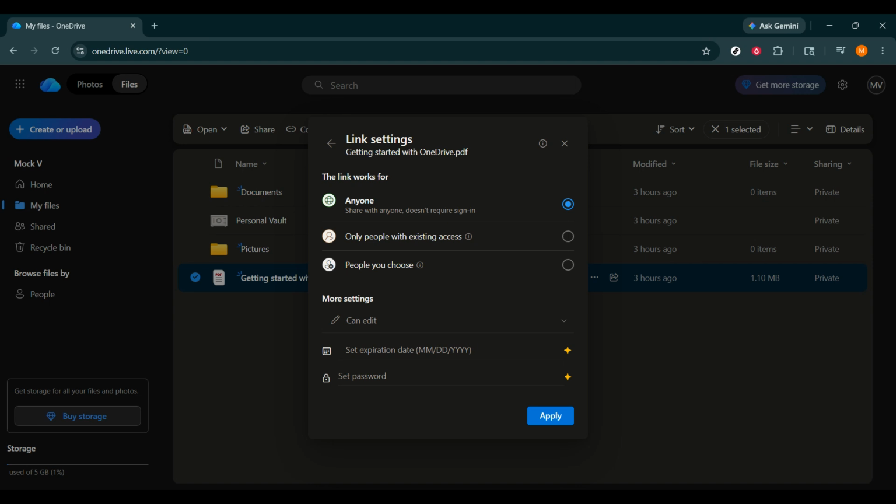Once the link settings are open, review the access options carefully. You'll usually see choices like Can View and Can Edit. If you want someone to simply open and read the file, choose Can View. If you want them to make changes, choose Can Edit. Be careful with edit access, especially if the file is important or shared with multiple people, because external users with edit permissions can modify the content.